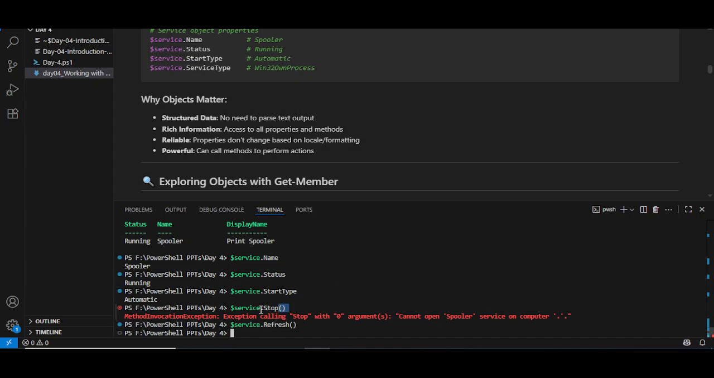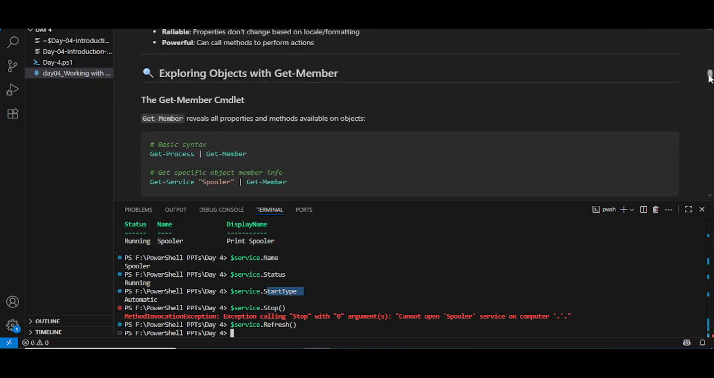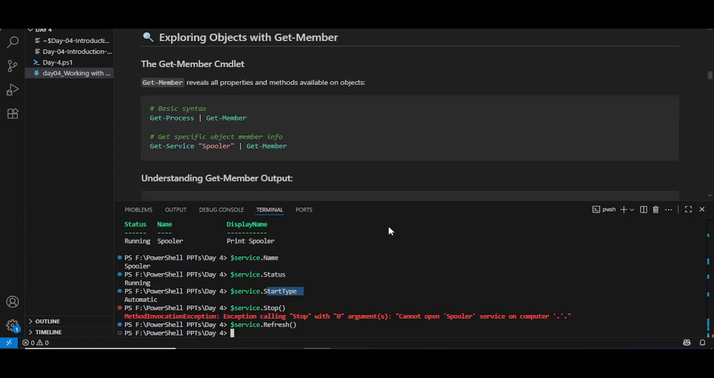It means that this is a method. Methods, guys, are always called with this bracket. So this is a method and this is a property. I hope it is clear to you. Exploring Get-Member, which we already discussed though.